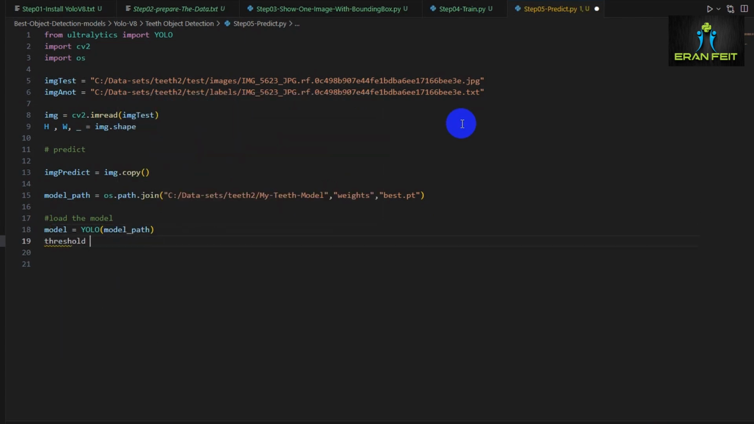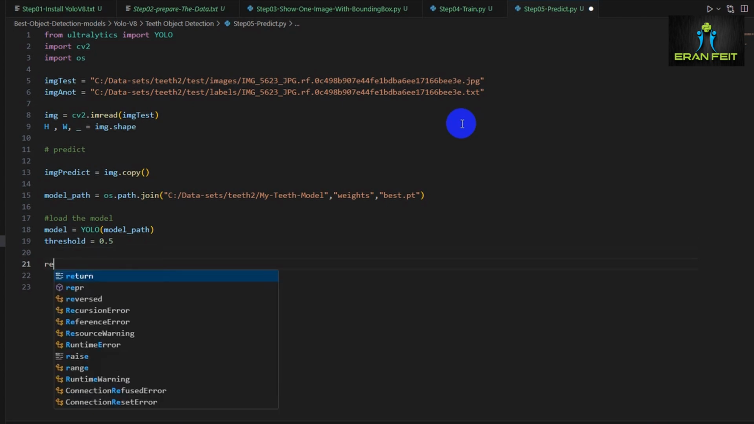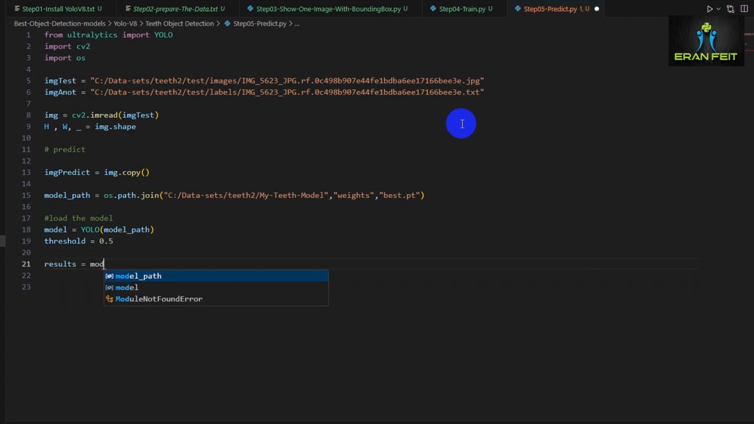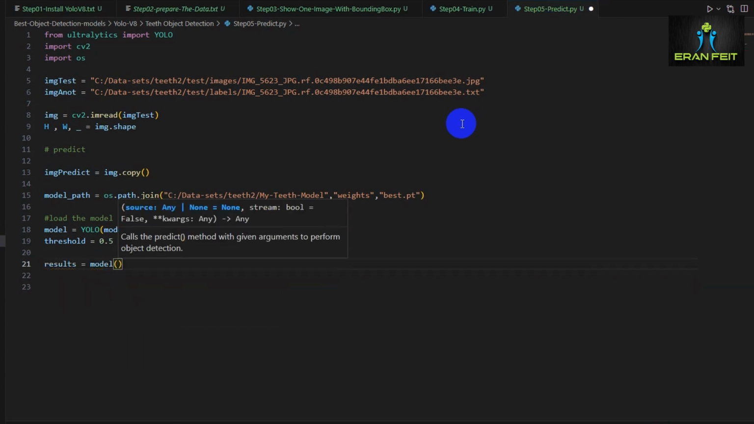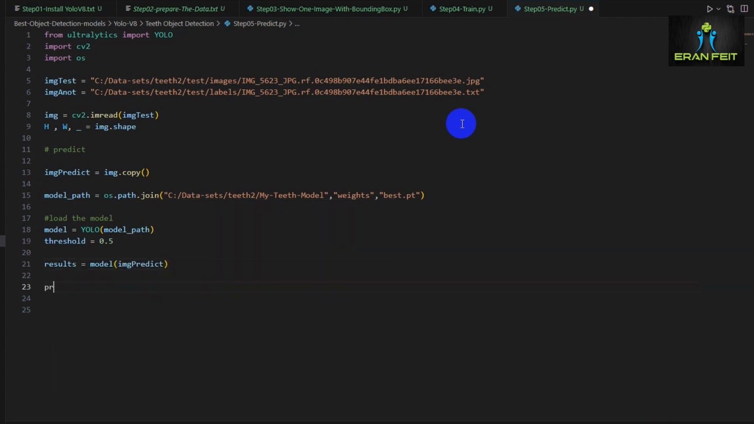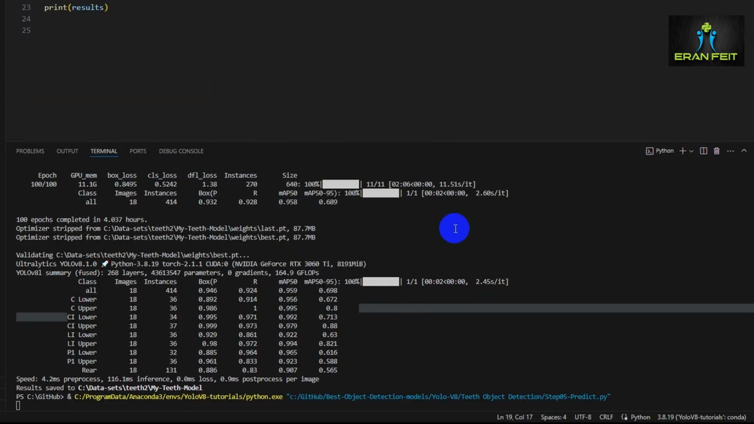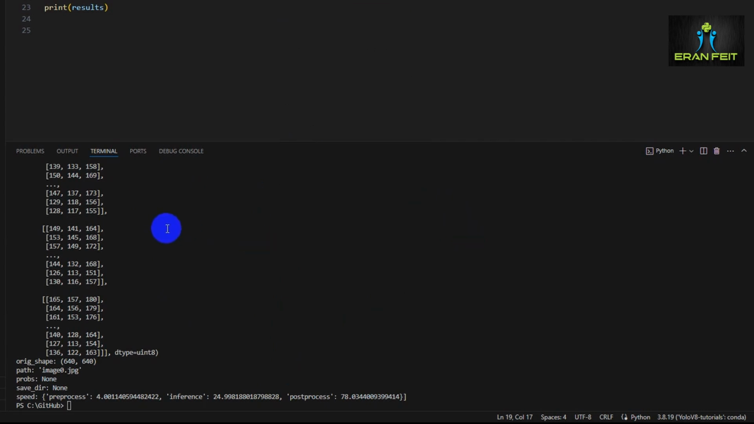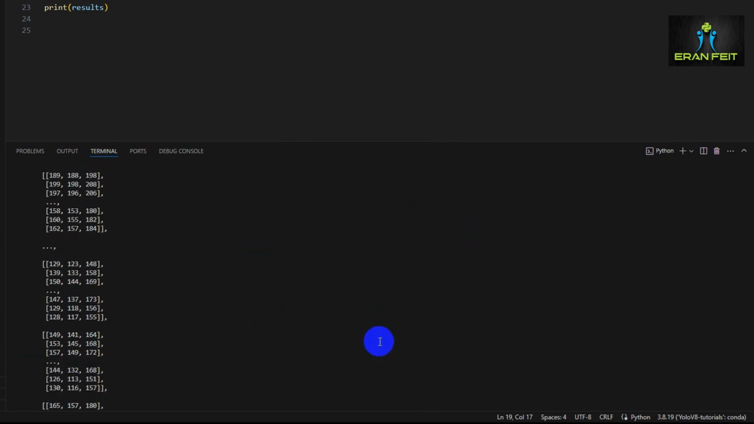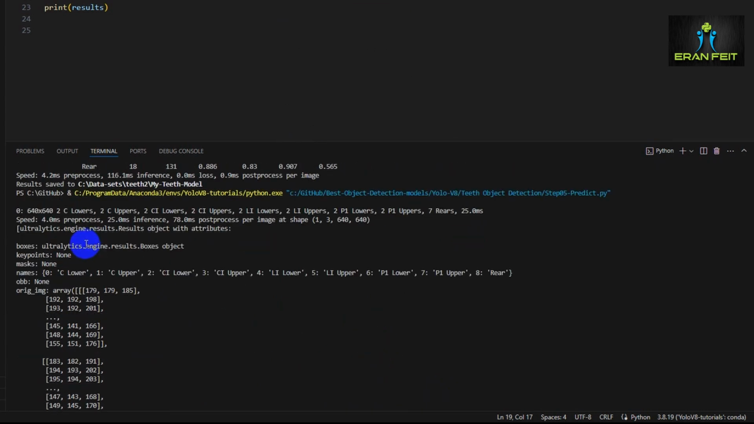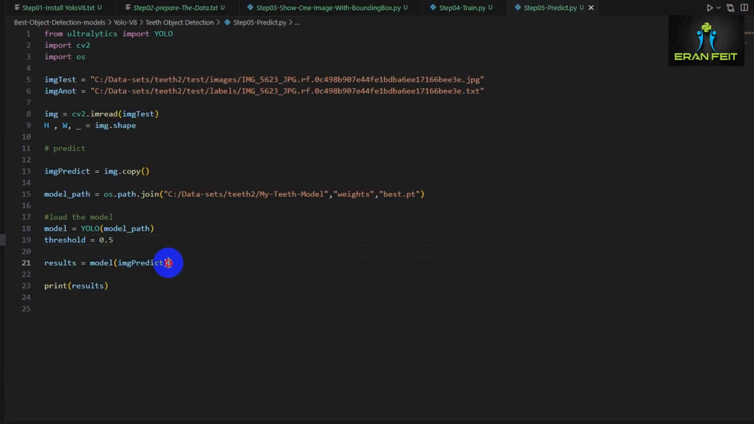Next, let's set the threshold for the prediction confidence at 50%. And now we are making predictions on our copied image using the loaded YOLO model. Let's print the results. So this is the results object, and now we will start extracting the information out of these results.